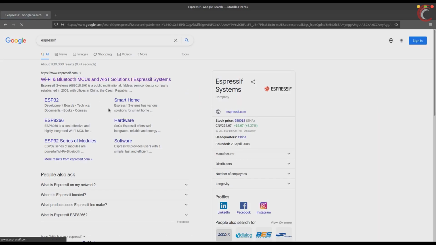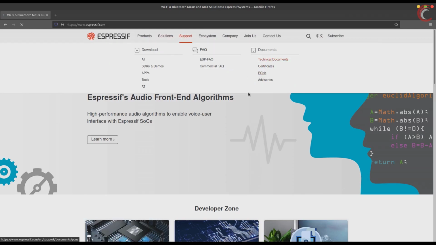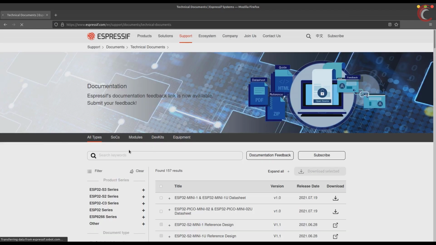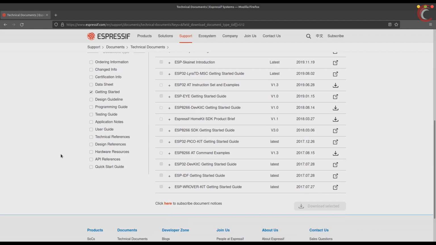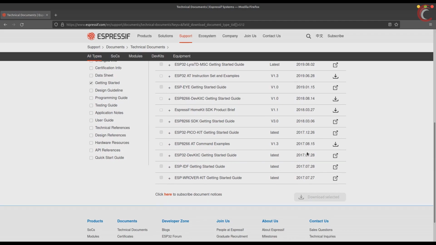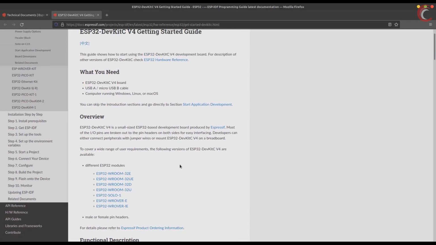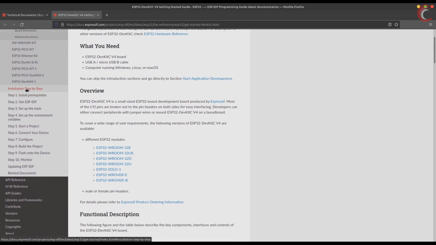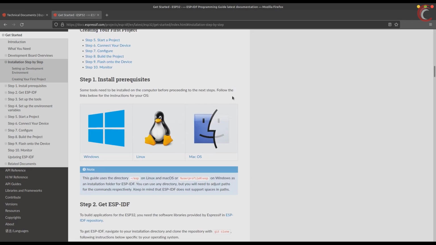Alright, let's go to espressif.com. Here go to Support, Technical Documents. Check the Getting Started. Here we have the Getting Started guides for different boards. I have ESP32 room kit, so I am choosing that. This guide also supports all these boards, so if you have either of these, you can follow the guide. Click on Step-by-Step Installation. Let's open the Linux steps in a new tab.